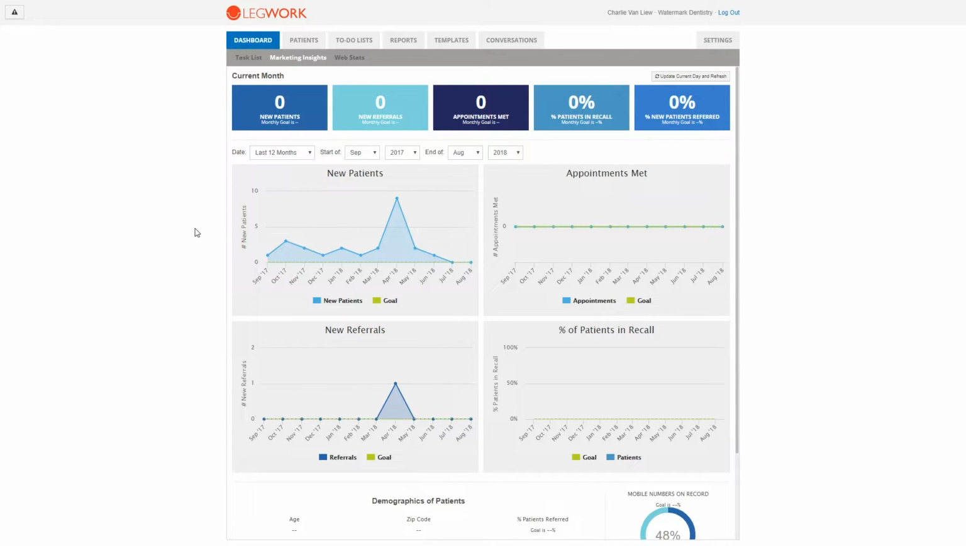Below the overview, we have a number of graphs that can show you a timeline of your growth in these different categories. For example, the new patients in the top left here will show you the amount of patients that you've received over the course of time with Legwork. We also display timelines for other key points of information, as you can see, for appointments completed over time, new referrals received over time, and the percentage of total patients you have in unscheduled recall over time.